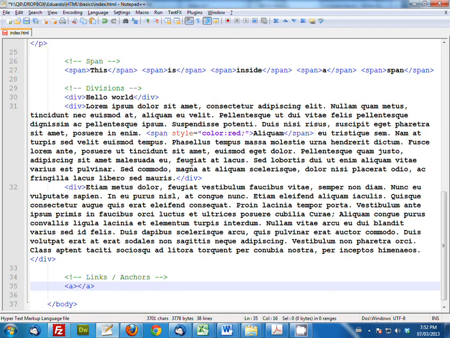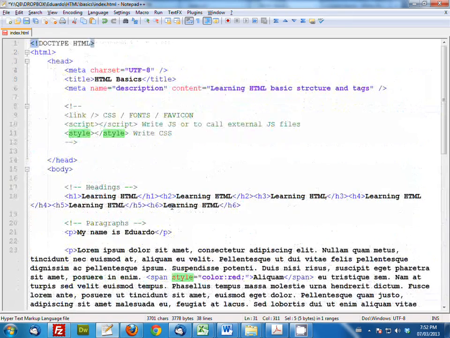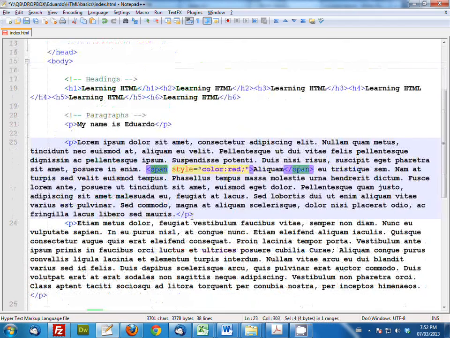Right? Emily, inside span I have style. What is style? Yes, but style is the same as name, as content, as charset. What are they? They are attributes. Attributes, yeah. Okay? Meta has charset as an attribute. Meta has name as an attribute, content as an attribute. In this case, span, and I added style as an attribute.